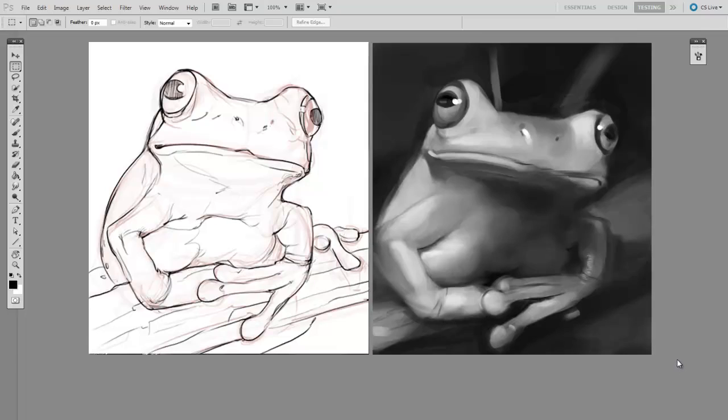So in the last video I showed how to approach drawing this frog in line, and today I'm going to show how I'd approach doing the same sketch, starting completely in value, no lines at all.